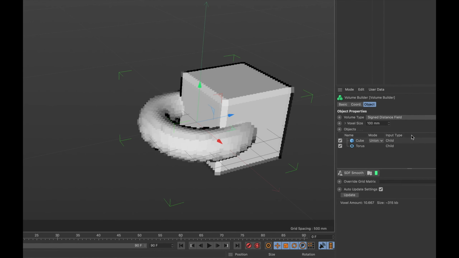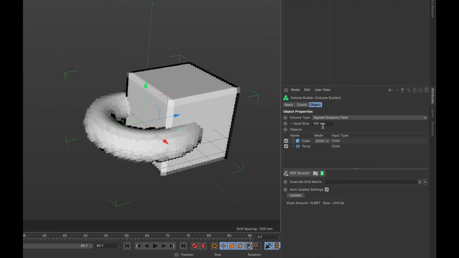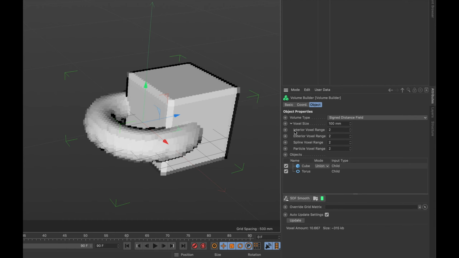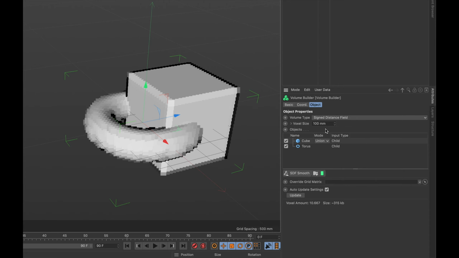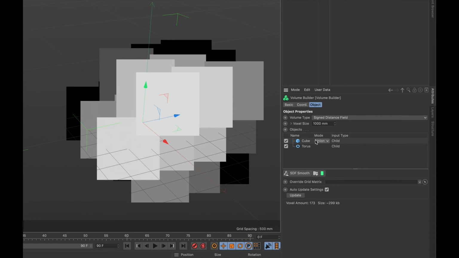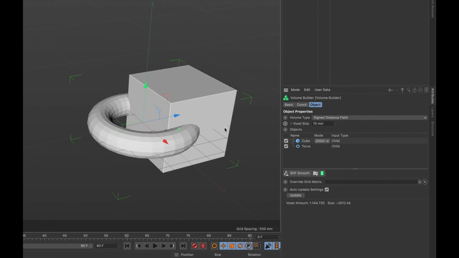Okay, so if I come back over here, you'll see that the voxel size is set to 100 millimeters. That means each one of those cubes is 100 by 100 by 100 millimeters. If I open this up, there's a lot more settings there. We're not going to worry about those right now for some of the basics. But something to note, I can make these voxels bigger and have a lower resolution model. So I could make this 1,000, right? And I'm going to get just a blob because that's way too big for the objects that I'm working with. If I make this 10, I'm going to get a much finer looking object.